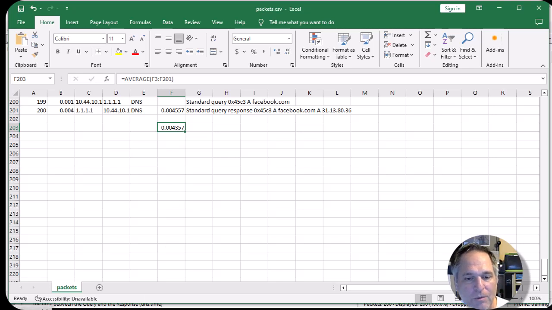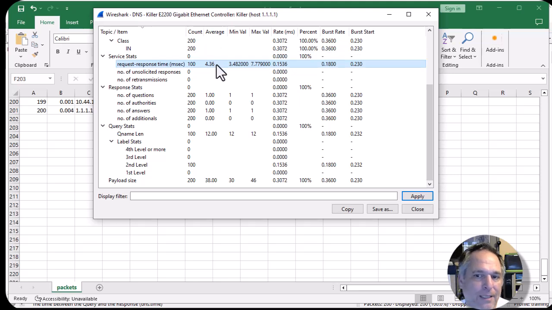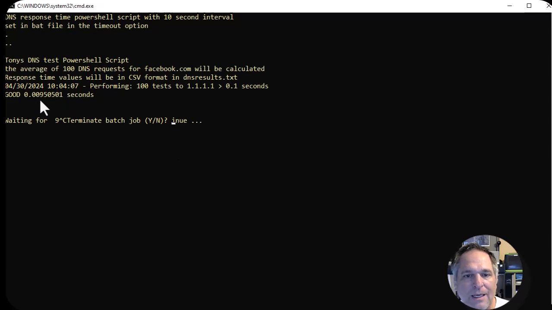And what did Wireshark report? 4.36. Awesome. So now I know that is how it's being calculated, and it's 100% the way I would have calculated it. Awesome. And now back to our actual script. What did it report? 9.5. See that? So again, the application has a few extra steps and layers to go through rather than looking at the raw packet level. So now we know that 9.5 milliseconds in the actual script is not real world. But again, if that's all we ever used was my script, 9.5 is a good baseline to have.